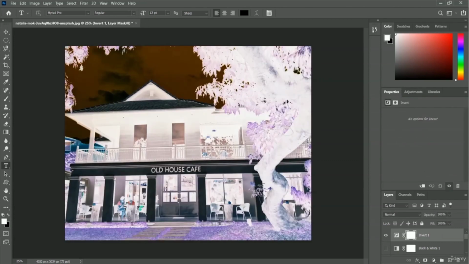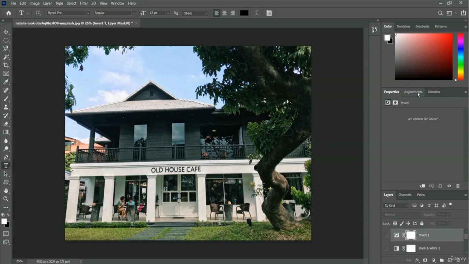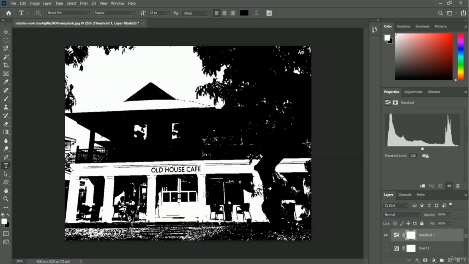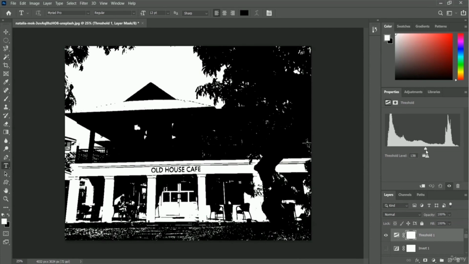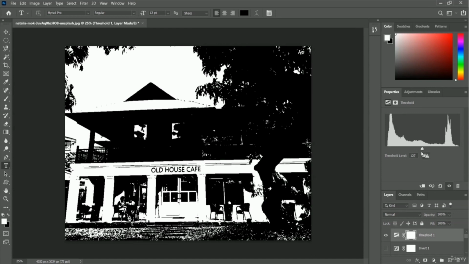Once you need the negative value, like a negative film effect, in that case you can turn on the invert. And for threshold, if you need the black and white but the image looks like a negative, in that case you can use this threshold. So remember one thing, when you turn on the threshold, it will turn your image into black and white. And you can scale your threshold with this pointer.